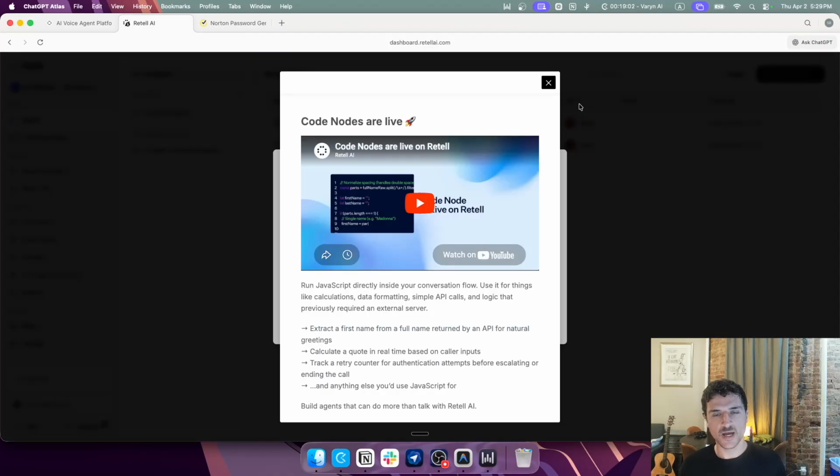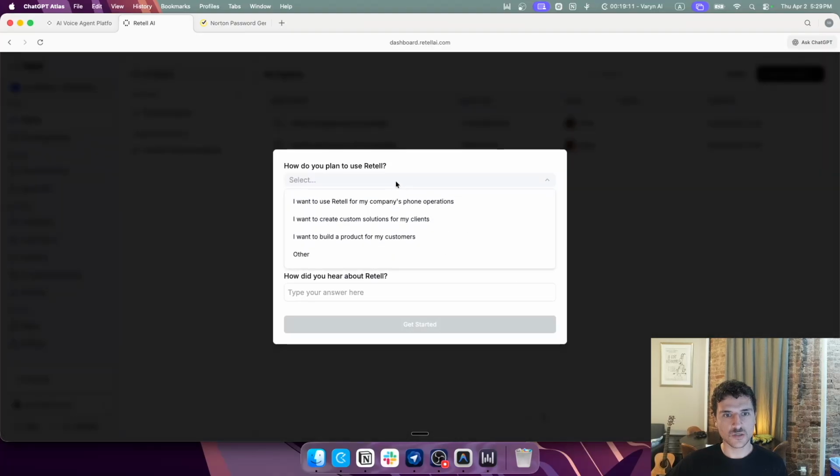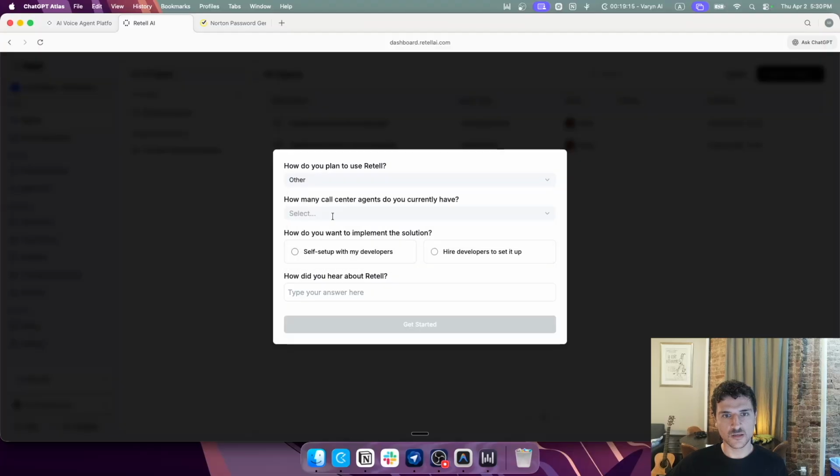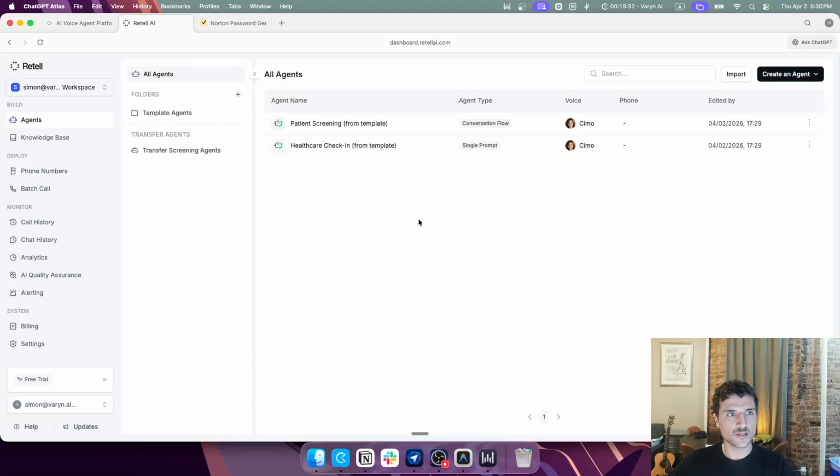Okay, so after you make your password, it's also going to ask you for your phone number. I just put mine in and gave it a code. And we're in. It's just this little news page. I'm going to skip this. How do I plan to use it? Right now, I'm just kind of testing out things. How many agents do we actually have? I don't actually have any. How do you want to implement the solution? Self-setup with my developers. I'm going to do it myself. It's interesting that they can do it for you. And how did I hear about it? I guess just general AI voice agent news. And that's it. Now we're in here, and I have no idea what to do.